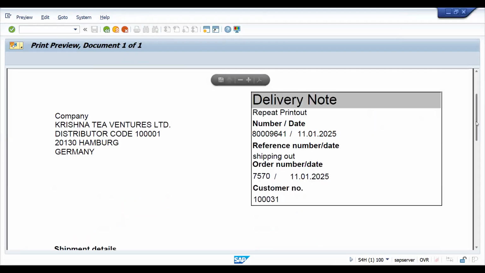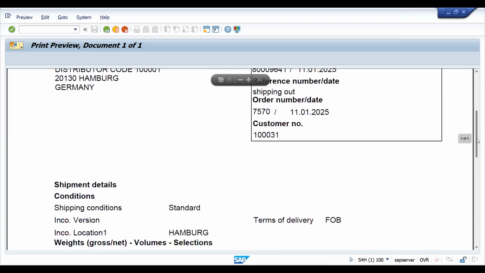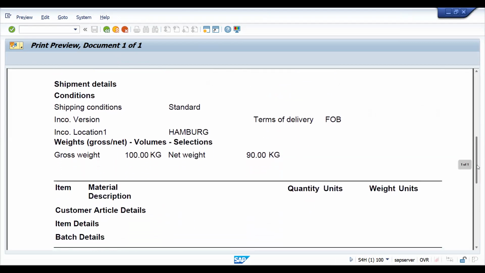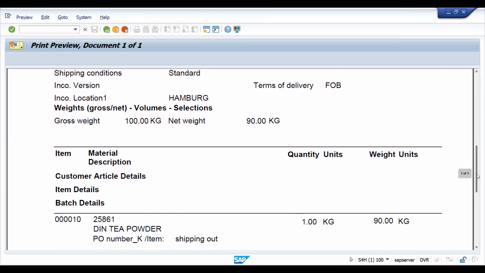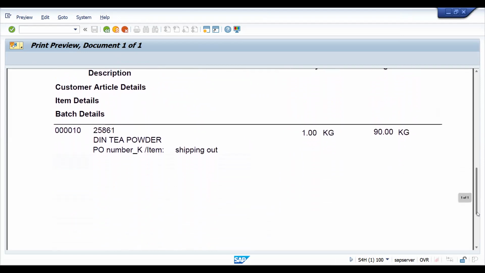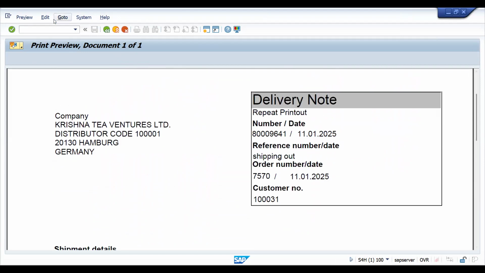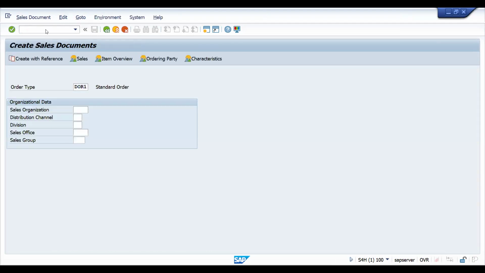This is IDS Holding AZ. Some logo is coming. Okay. So this is, see, when I repeated, it is coming as a repeat printout. Why? Because the first time it is not configured. So now you can see the shipping conditions and your incoterms or your material and everything is copied. So let's try to create one more time. Okay.